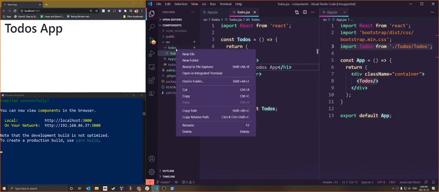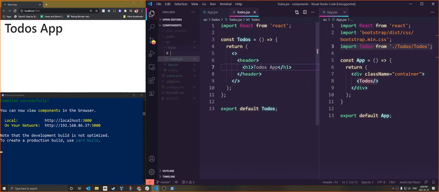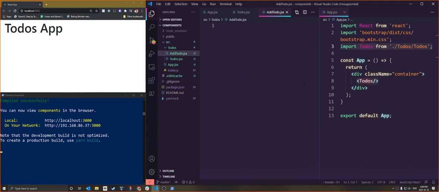So instead, I'm going to create a new file, and you can either call it add to-do if you want to do that, or you can just call it add. I'll leave it up to you. I'm going to call it add to-do just because I feel like that'll be clearer.